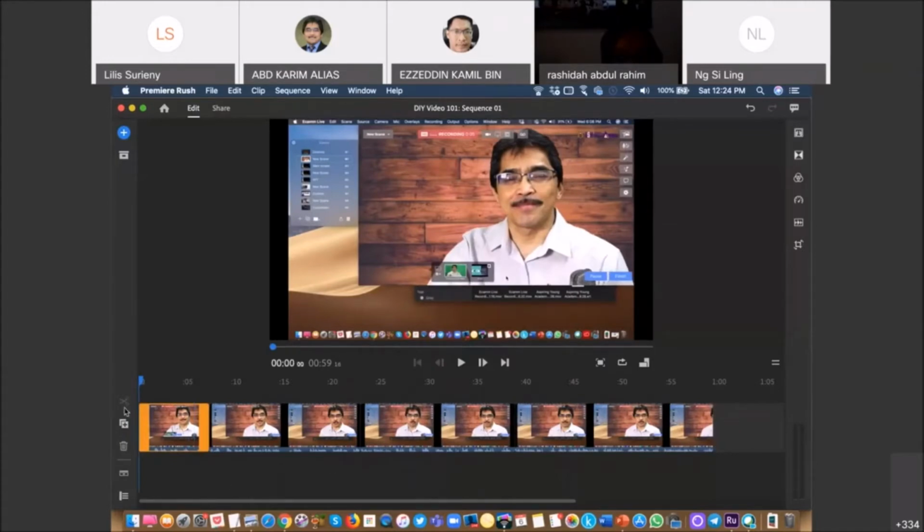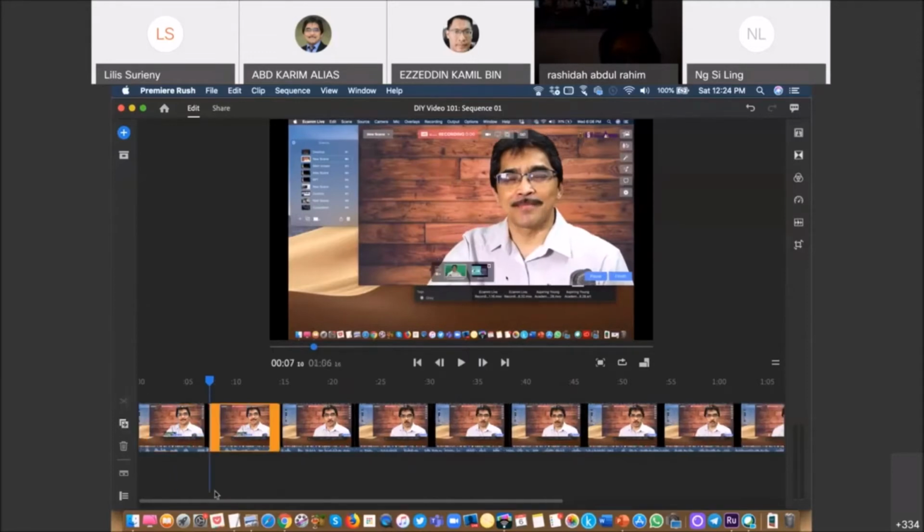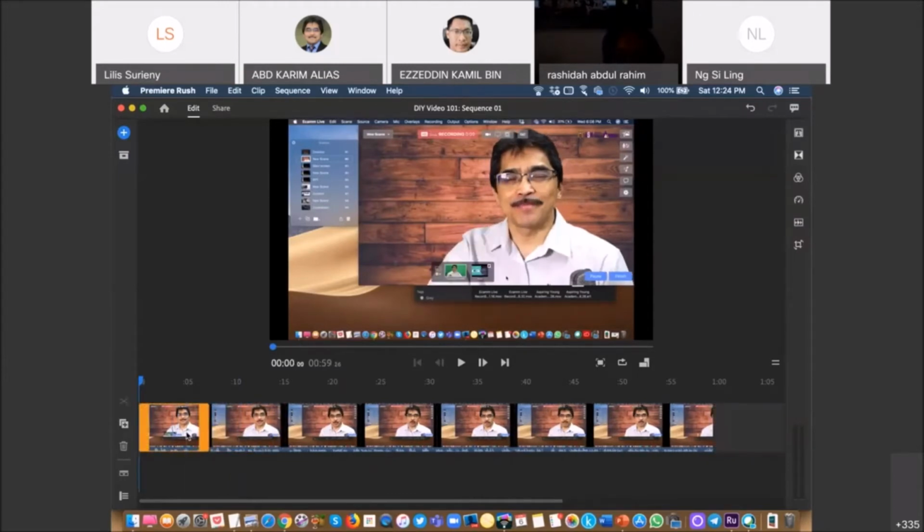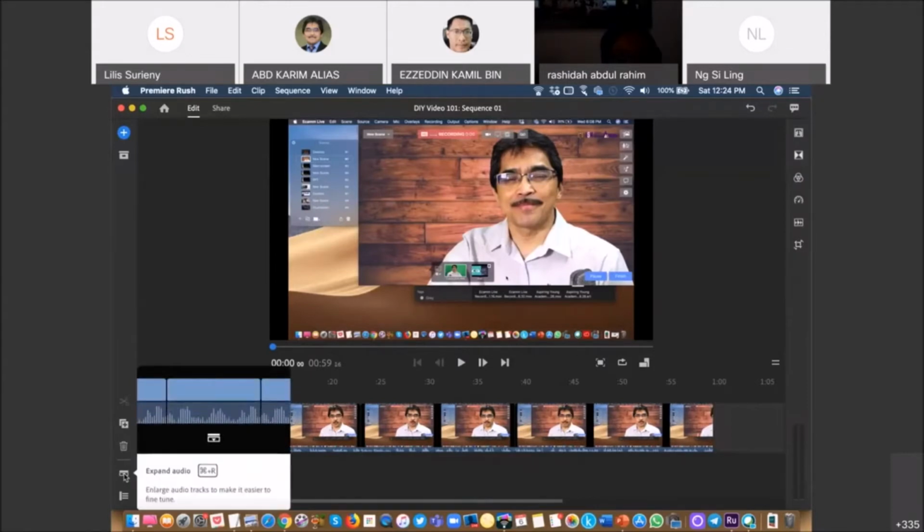On the left hand side, the scissor is to cut. This one is to duplicate. Let's say I want to duplicate this particular segment. So I click duplicate, and I have the same one here. I don't want the first one because it's the same, so I click delete again. Okay. And here is to expand the audio track for that video.